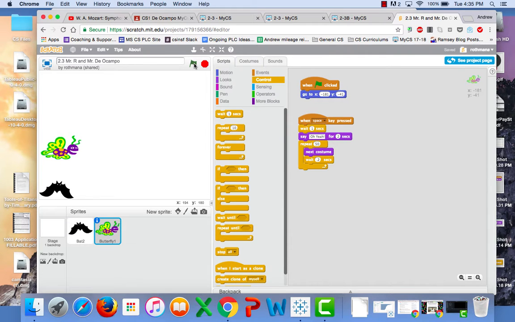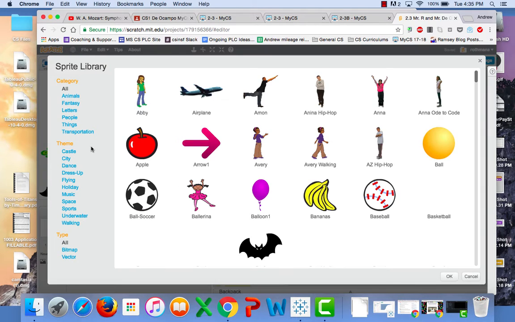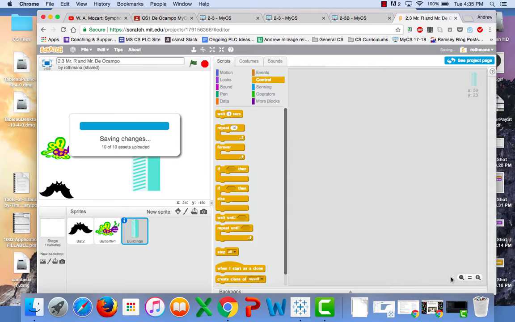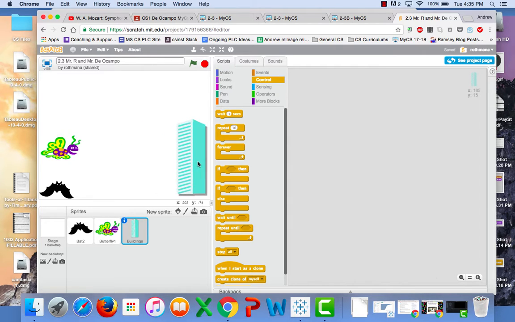The next step is you want to add a new sprite, and this is going to be an object sprite. So it might be the city or the sky or something like that. So we'll go into the city theme here, and we'll get a building. How about we get a building? Okay, all right, we got our building in here. It's a big building. We're going to start it over here.